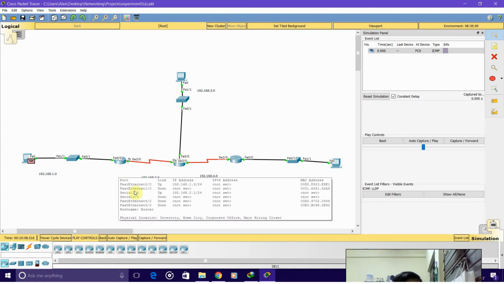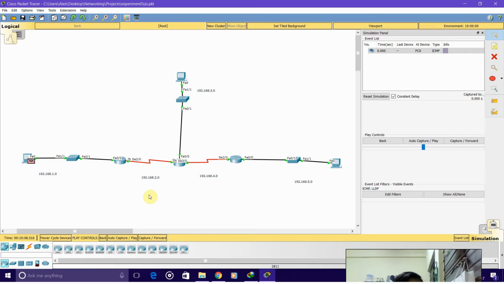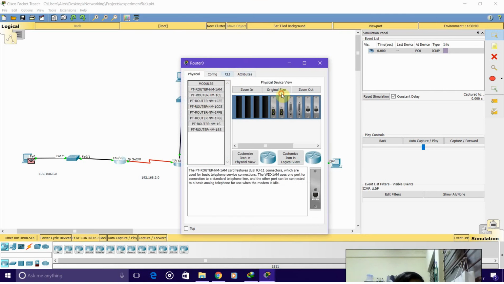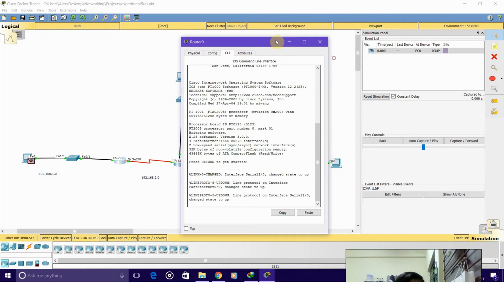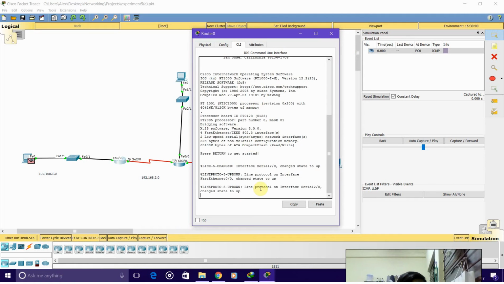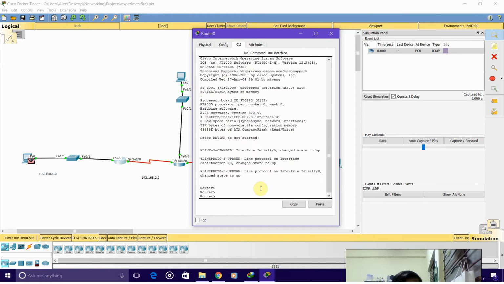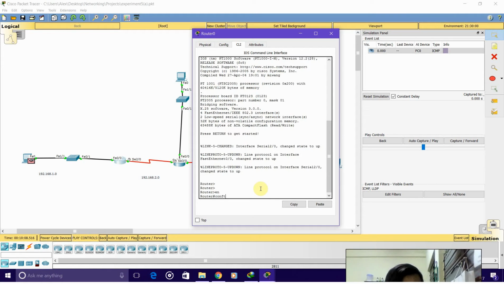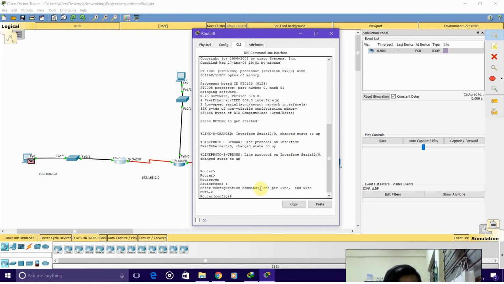So for setting up RIP version 1, we have to notify each router with which network it is directly connected. For this, you will go to CLI. First of all, we will give the routers and all their components their IP addresses, and to give the route, we will use config t, and we will use router RIP.